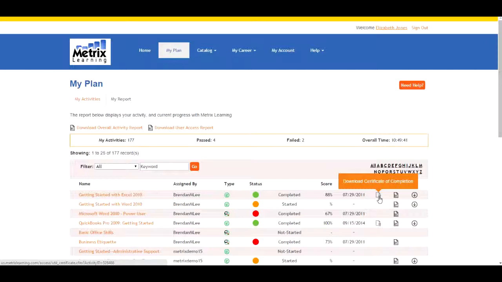Clicking on this icon will open a new window and will allow you to print a certificate verifying your completion. The certificate will note your name, activity, date of completion, and whether it was a Skillsoft or Medcom course. If you do not obtain an 80% or higher, you are able to retake courses an unlimited amount of times to gain the score that you want.